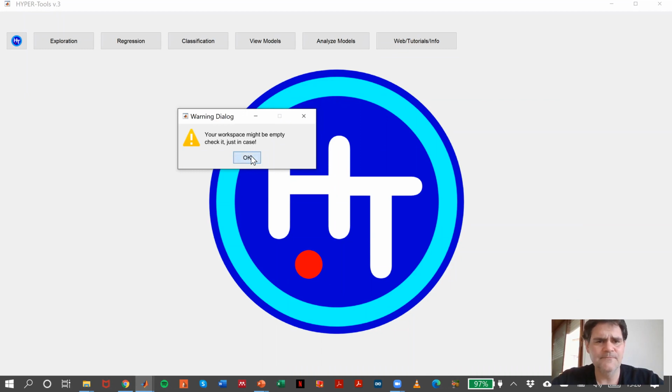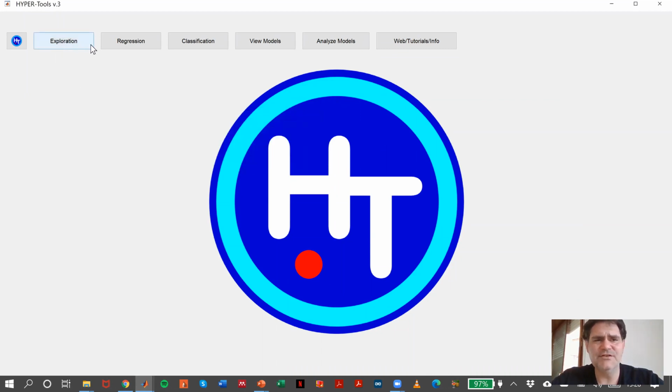But before doing that, just to say that here we have the exploration button. Here we have the regression and classification. As you can see, in this version regression and classification is outside exploration. There is a big reason for that: when we develop regression and classification models, we start from our matrices X and Y. I will explain in other videos how to do it. Then we have view models, analyze models, and the web tutorials info that will link directly to the website of HyperTools in order to check the list of videos we have in our YouTube channel.